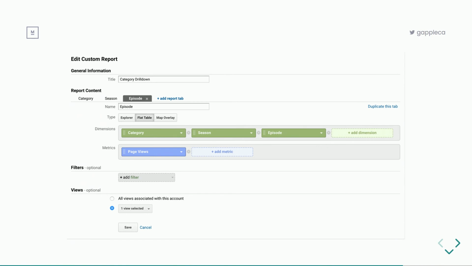So the end result, like what do you get after you're tracking this information? Within Google Analytics, you can configure custom reports based on any of those dimensions. Here's an example of the configuration for that media website where I want to break down what show, season, episode are people viewing and getting information for, so pulling out page views based on those categories.